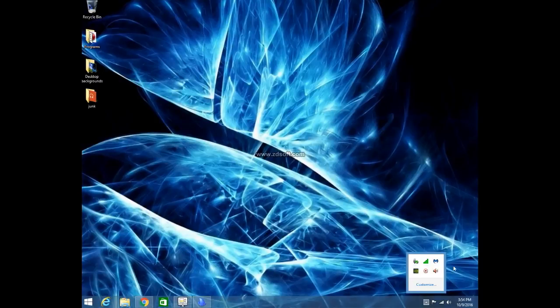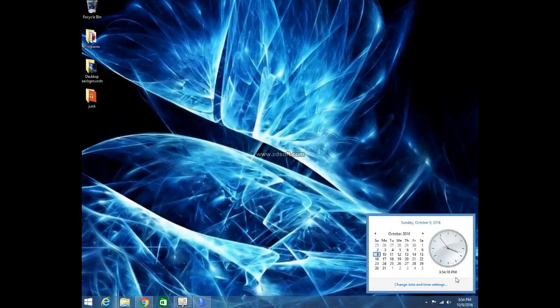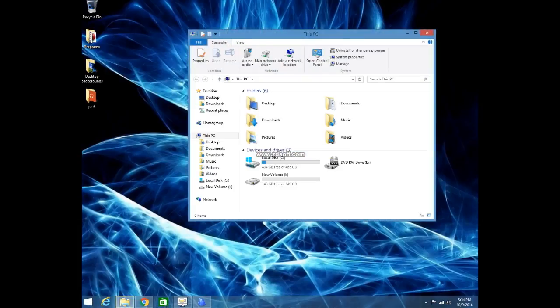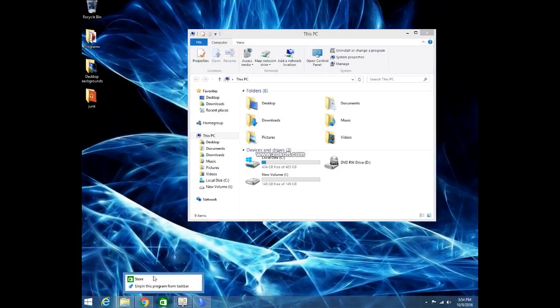Now, here is all your basic stuff. This says I'm recording. That won't show up for you guys. Here's your clock. You can change your clock options by clicking on it. And also, you have your normal applications here. Now, you can add one by dragging it onto it, or remove one by just dragging it up, and then clicking unpin this program from taskbar, and it just disappears.